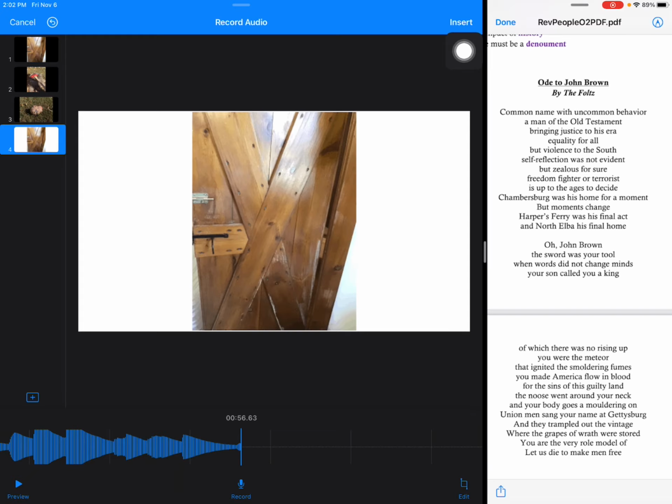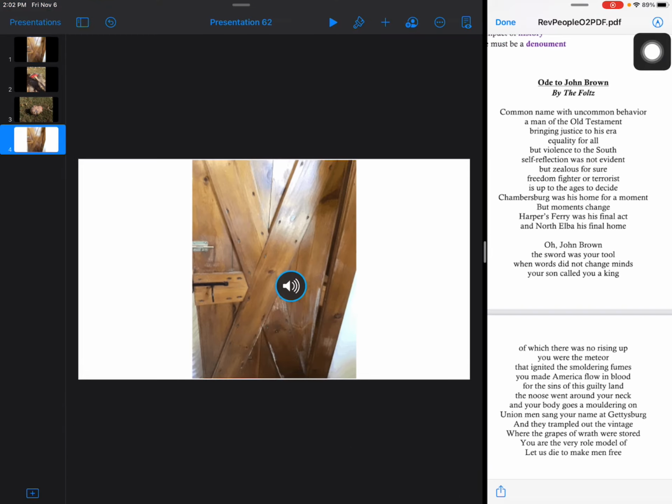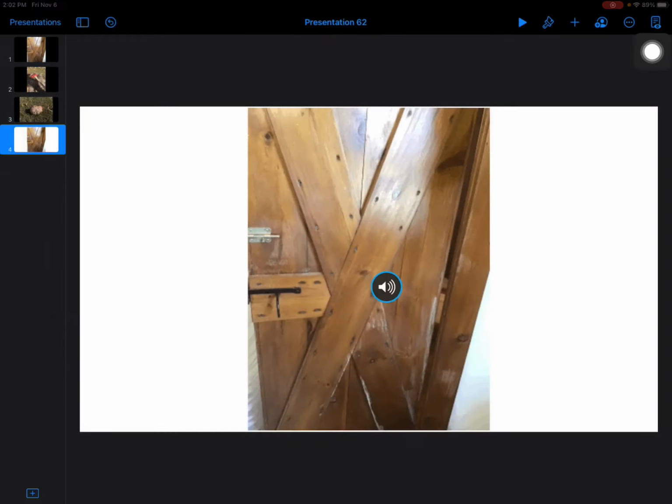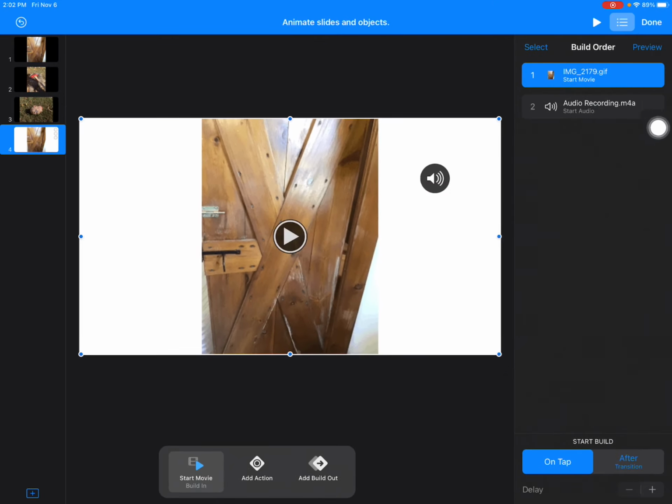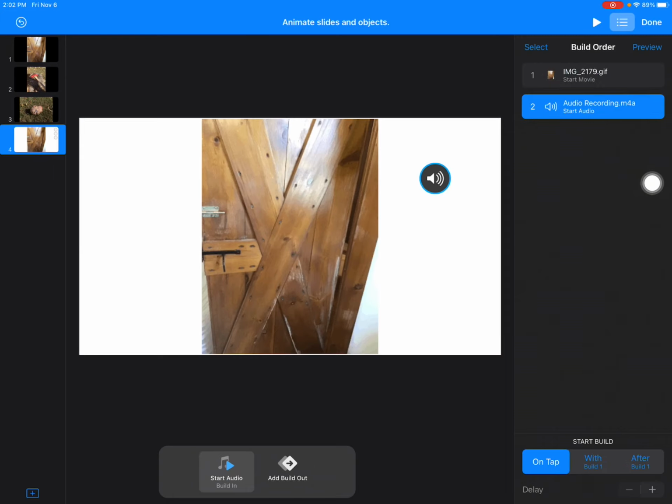If I'm happy with my recording, I'm going to go up to the top, press insert, and at this point too, I can hide the ode. There's my recording. And one thing that I want to do is go into our animation menu, and we want to make sure that the recording happens with this.